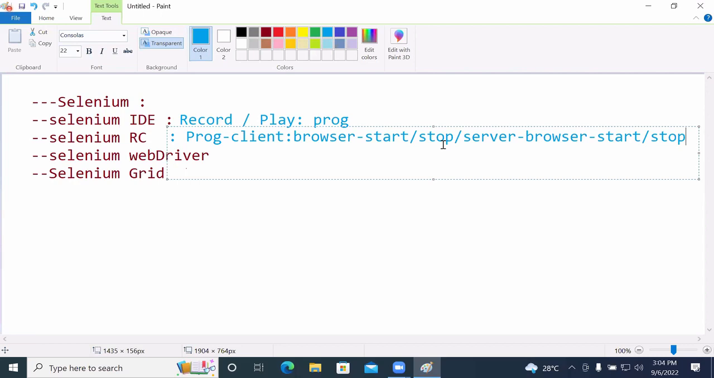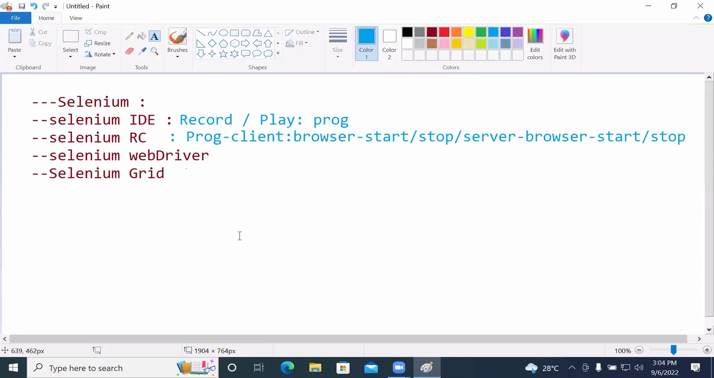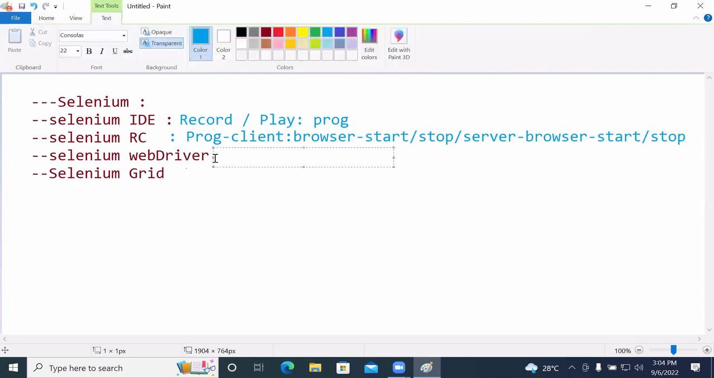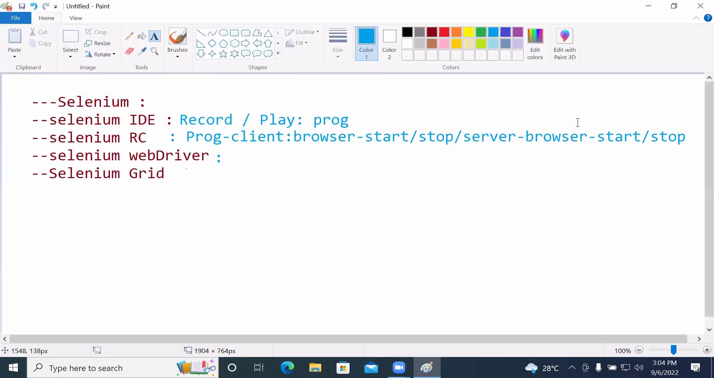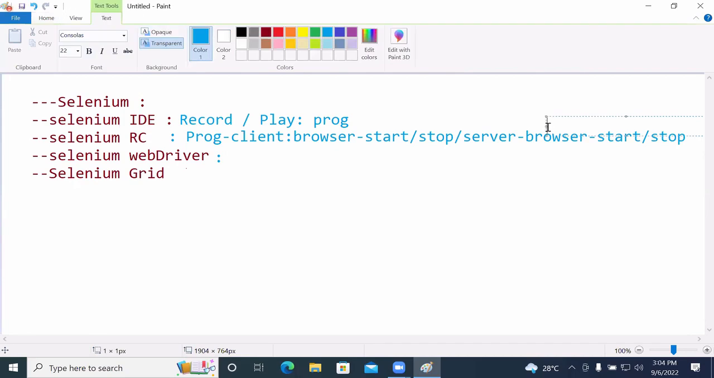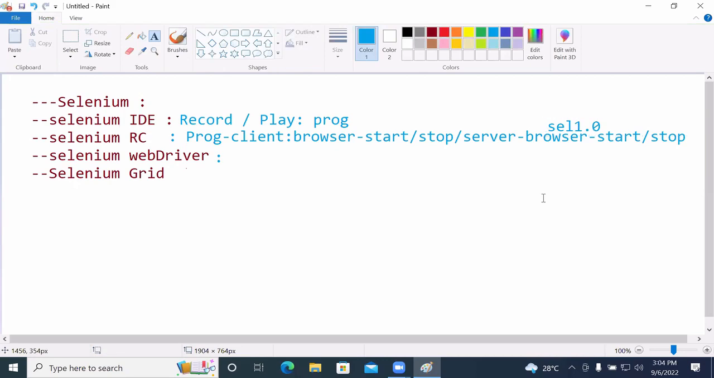Because of that, to overcome this particular problem, we need to take another component. What is that component? Selenium WebDriver. Here, we can consider Selenium RC, or we can consider Selenium 1.0.